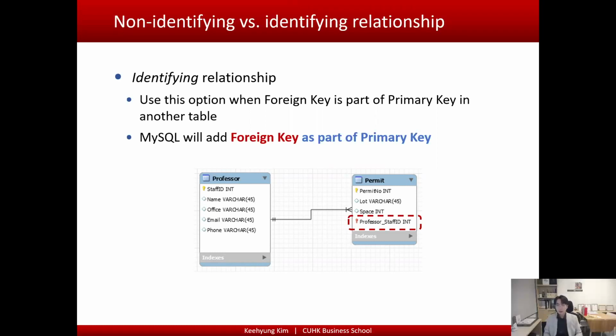So one thing I have to mention, I'll talk about that later. Yeah, so you have to be careful because when you make a one-to-many relationship, usually you want to add step ID as a foreign key into the permit table. But if you use the identifying relationship, it will add step ID as a part of a primary key into the permit table. So you have to be careful about this option too.